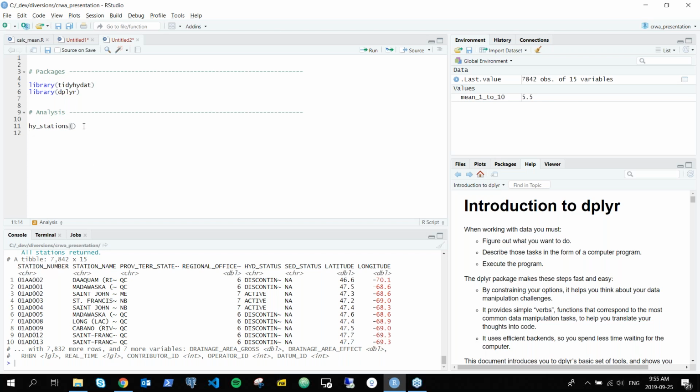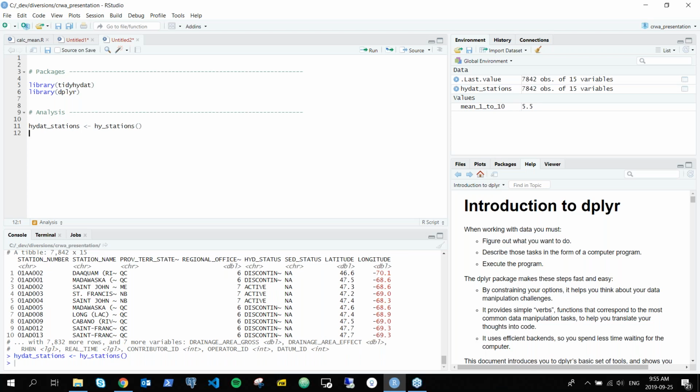So what we're going to do here is first assign this. Let's call the thing we're creating hydat stations. And so we've created a whole data frame of hydat stations. This is the first time that we've actually assigned a data frame, so I'll take a moment to talk about what RStudio can do. You see it's appeared up over here in our environment.